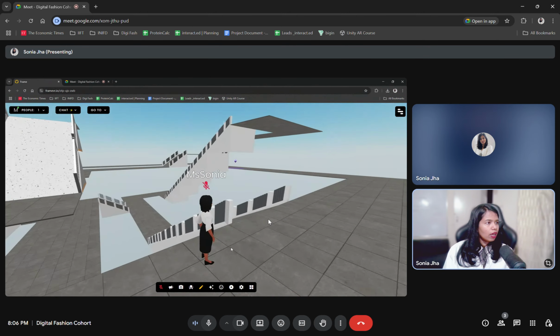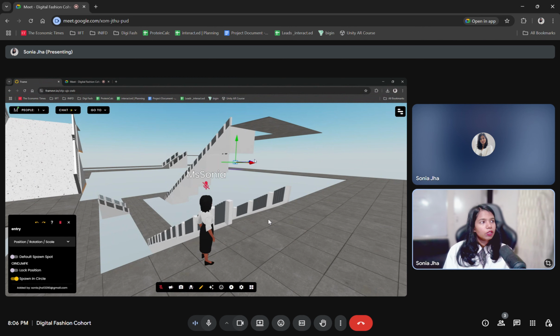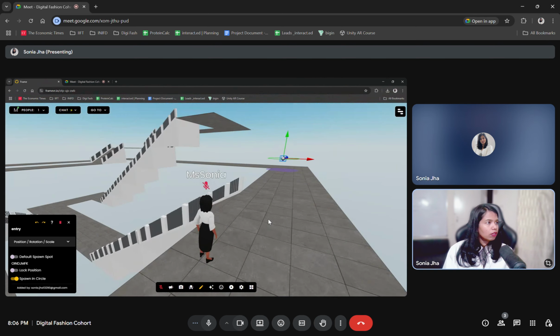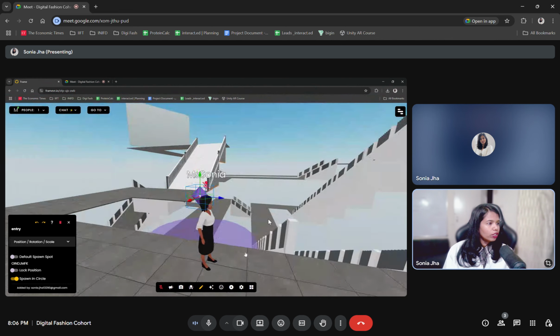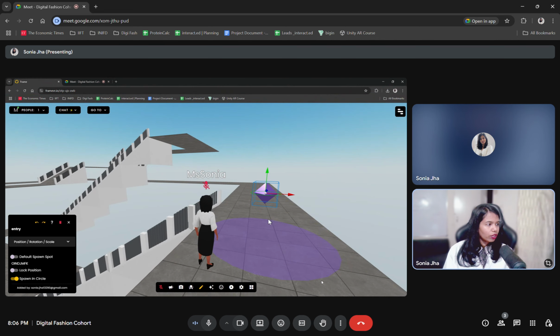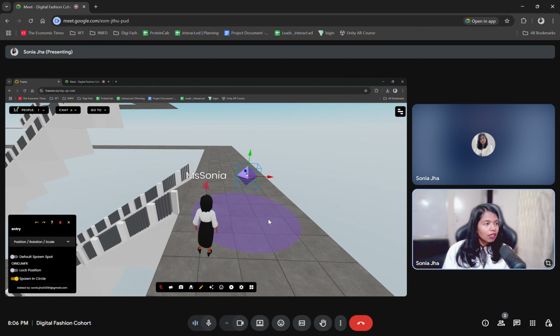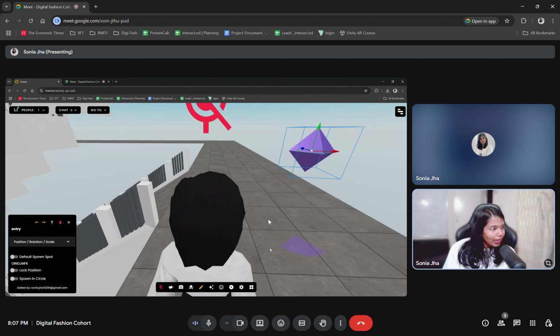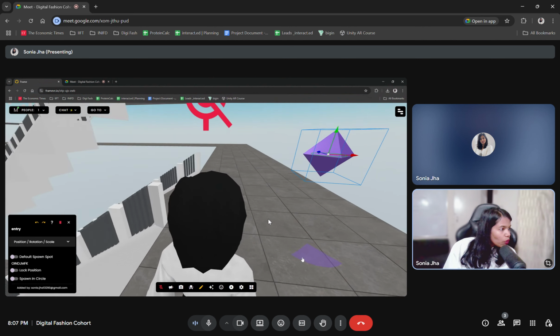Where is the spawn spot now? It's that far. That is where the spawn spot is. I'll bring it closer to me. Yeah, so this is basically where my spawn spot is, right? This is where I want to land. Now, this is a circle. It's looking slightly different from what you saw last, right? So there are two types of spawn spots. One is a circle and one is a triangle like this. You see? So what is the difference?